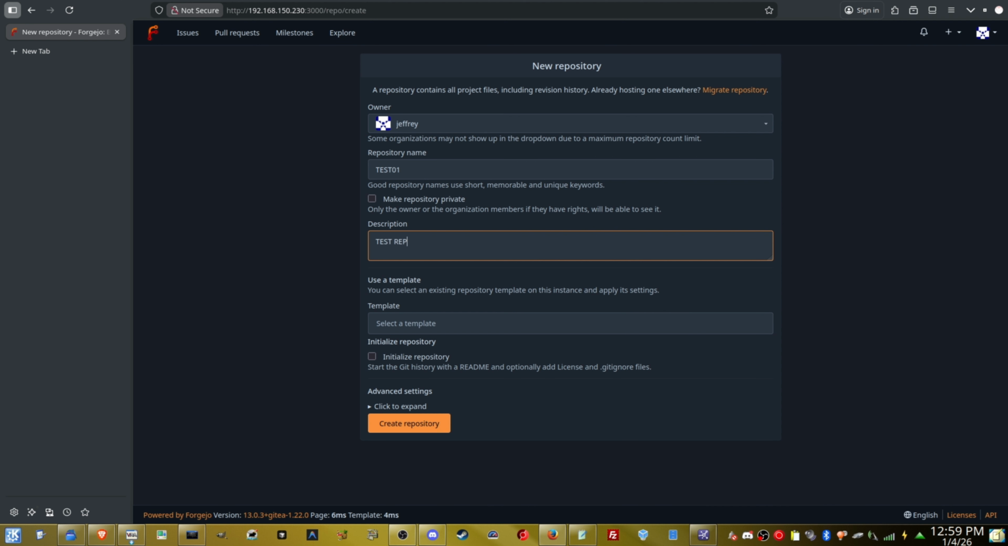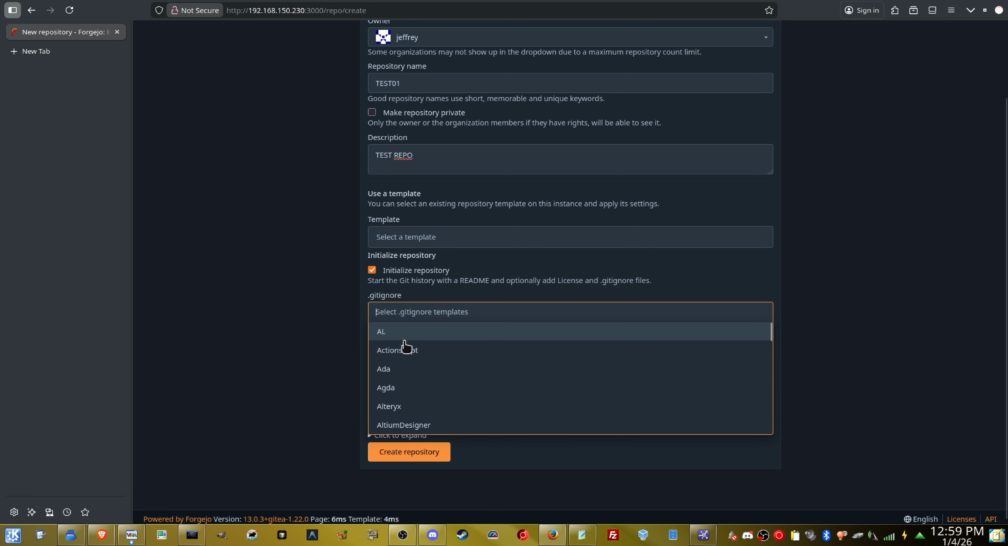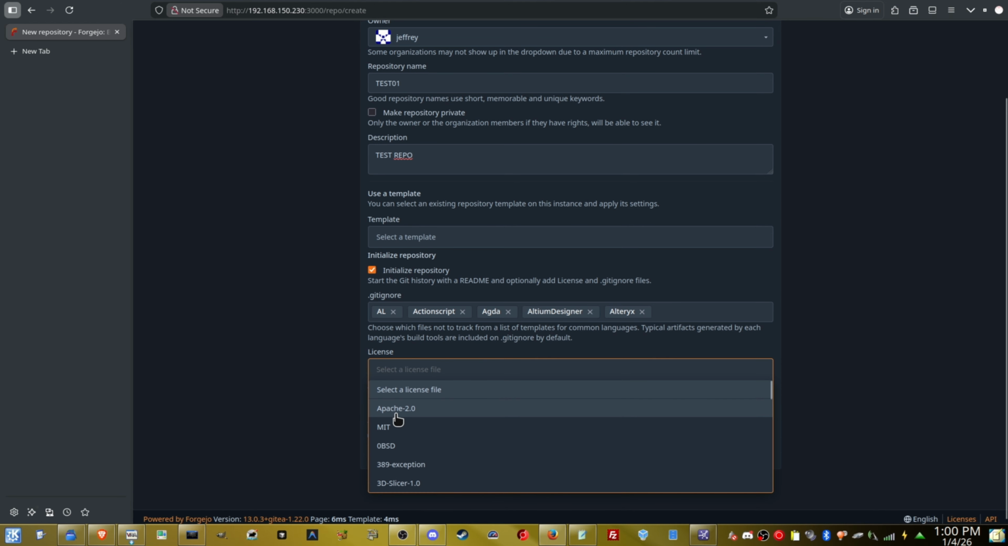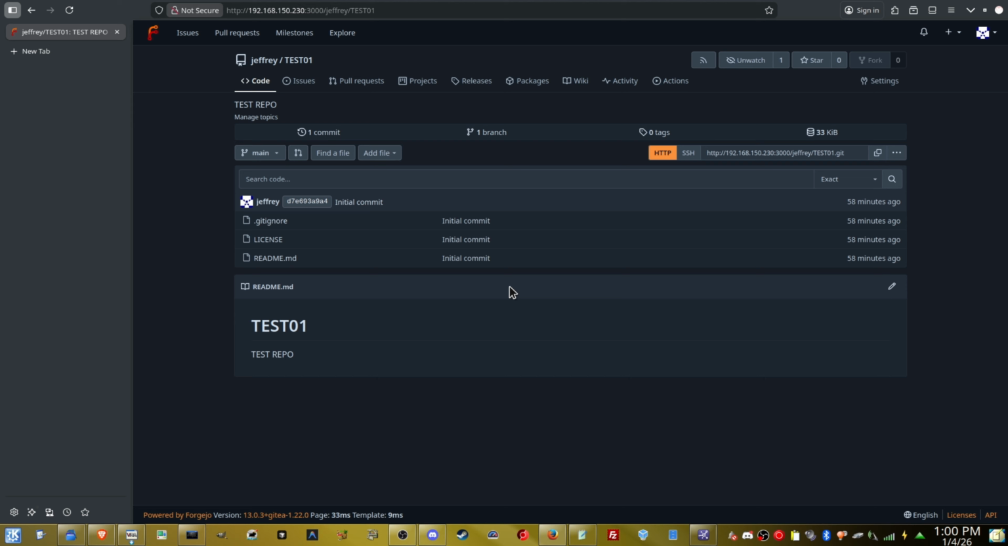Test repo. There shouldn't be any templates, so you actually make this alone. Initialize repository. You can select git ignore templates. Let's do this one, that one, that one, and that one, and that one. And select a license. Let's do Apache. And create repository. And there you have it, guys.